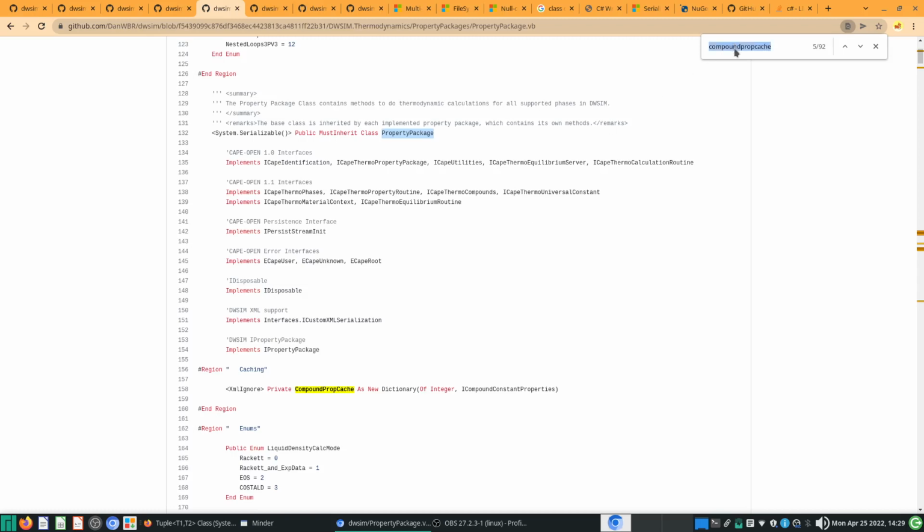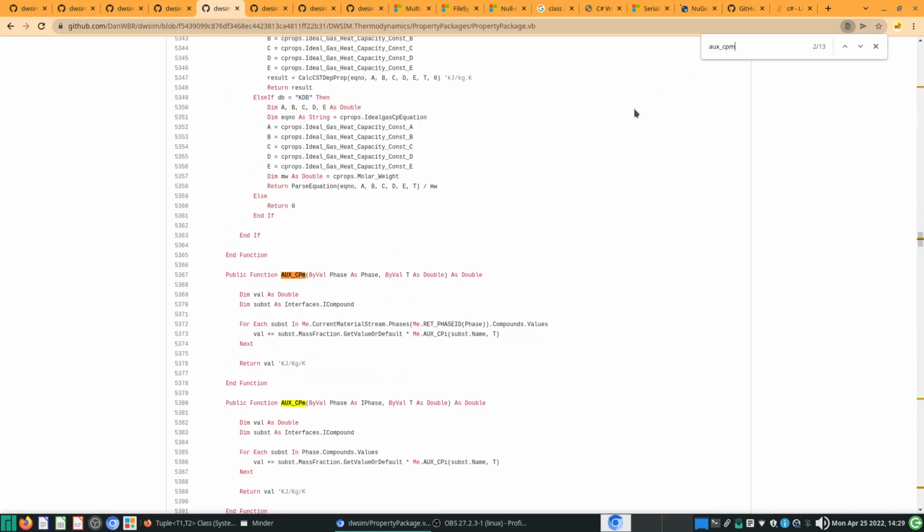Alright, let's look for this thing called auxCpm. Okay, auxCpm is a function here, and it's going to take some phases. As you can see, it looks like a for loop. It says for each substance in current material stream phases, value plus equals. Plus equals means if we have a value, we will add this whole thing to the last iteration of the value.